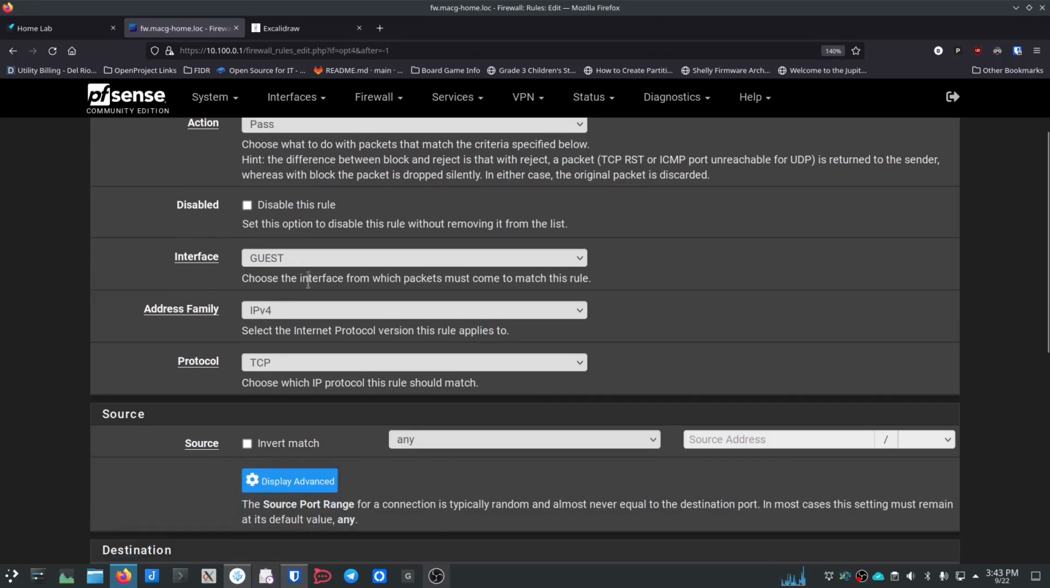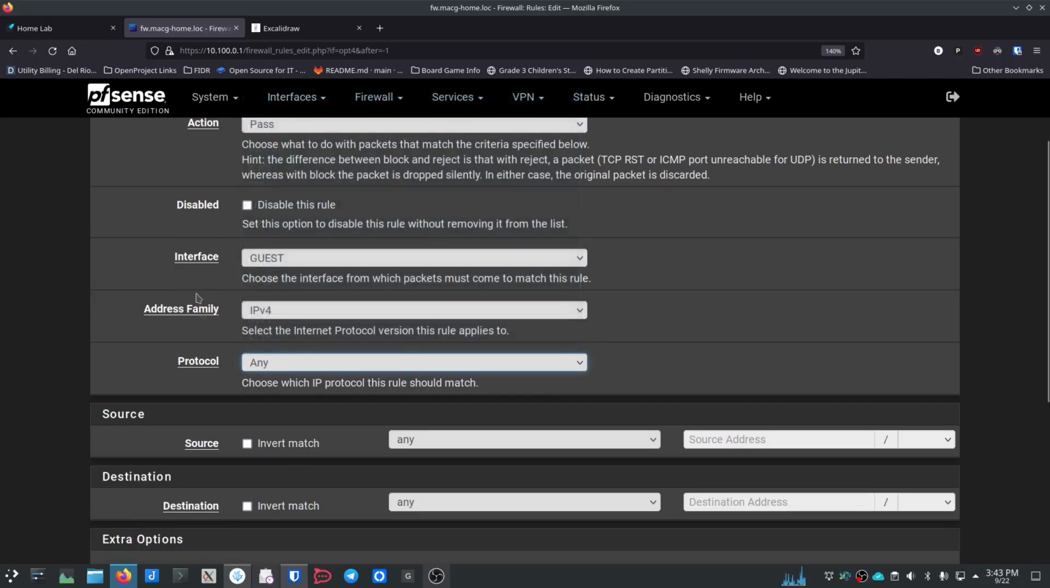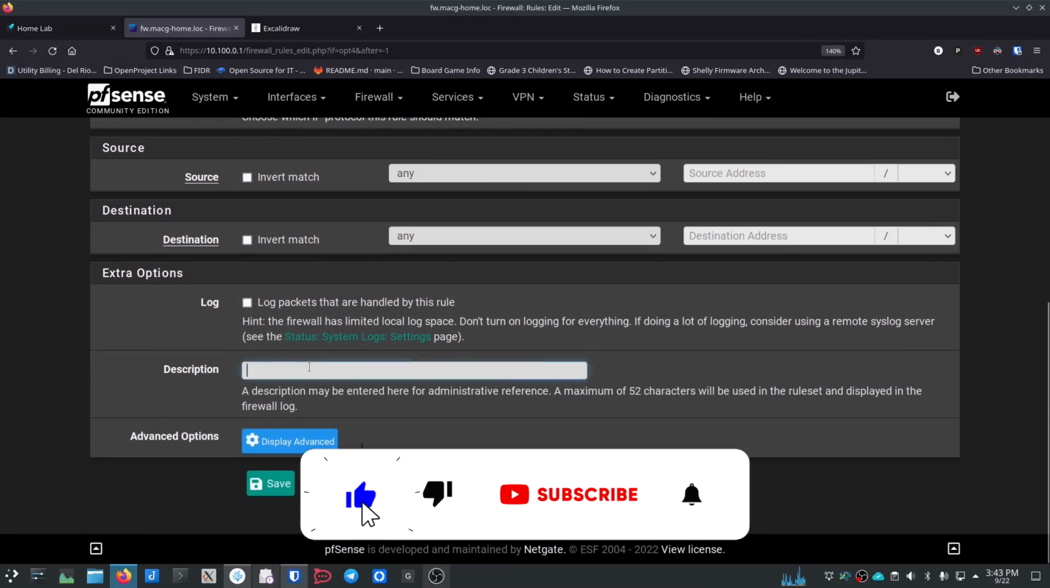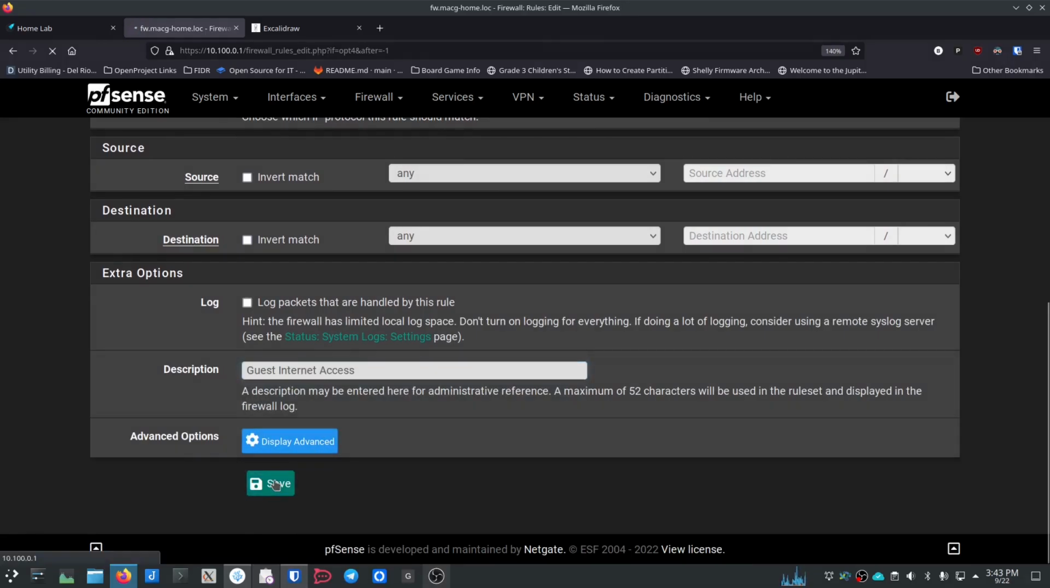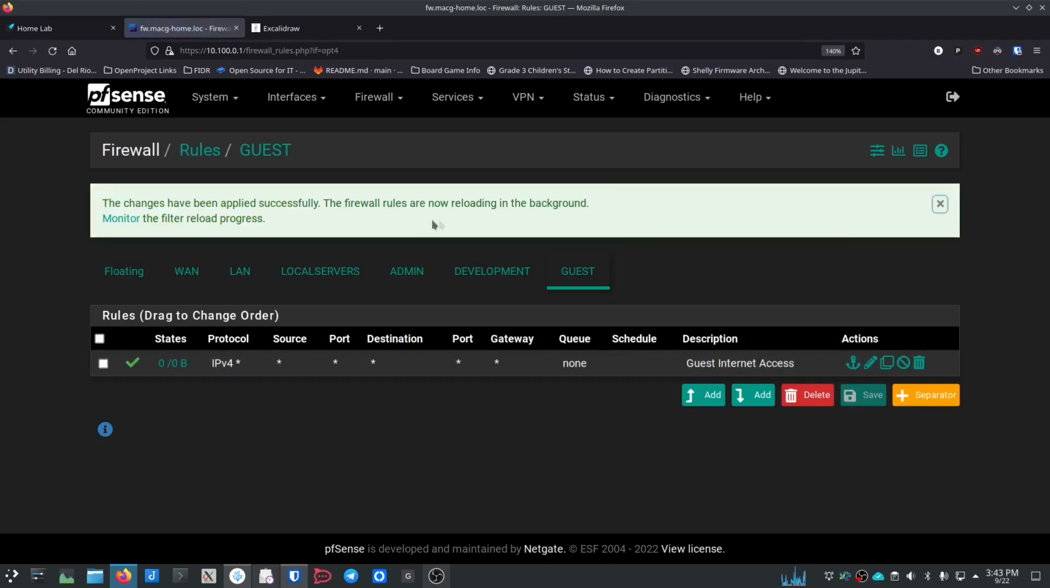We're going to make sure it's on guest. We're going to set this to any. That's fine. Again, if it's just internet, you could probably leave it as TCP, but we'll set it to any. And again, any and any on the source and the destination. And then we're going to give this guest internet access and then save. Now we've given our guest everything they need. We hit apply here just so we get an application of all of our rules that we're setting.